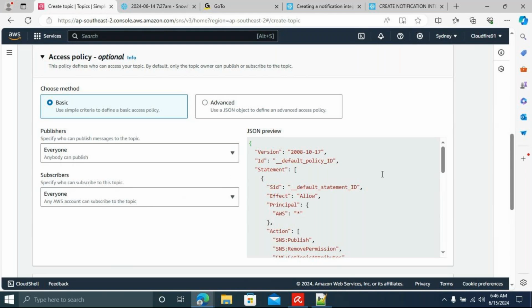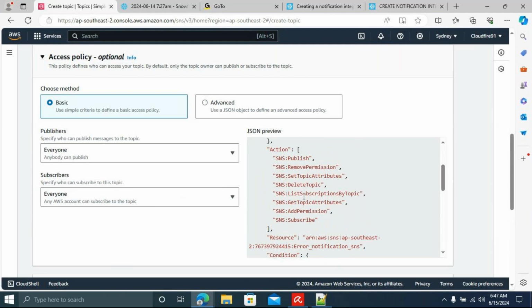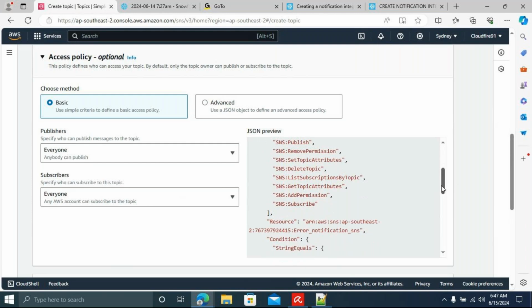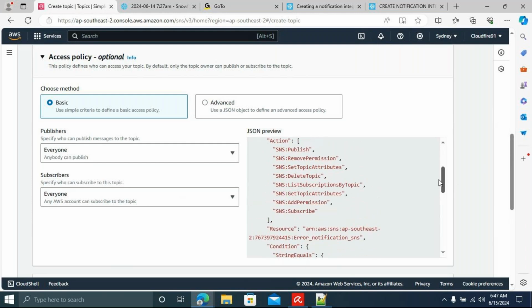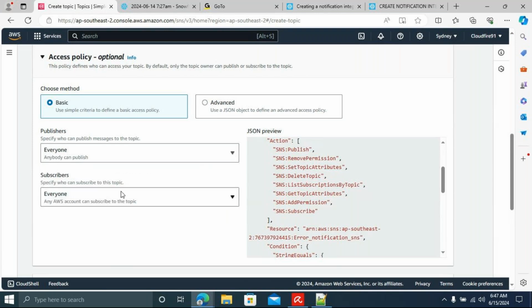Okay. Now what happens is, automatically you're seeing the template. Whatever you choose, for everyone it will give the actions. They can publish, they can remove permissions, they can delete topics. These are the action items you can see because I gave anybody permission to publish. That's why I can see this many action items. Guys, you can fine tune things as required. As of now, I'm keeping everyone.